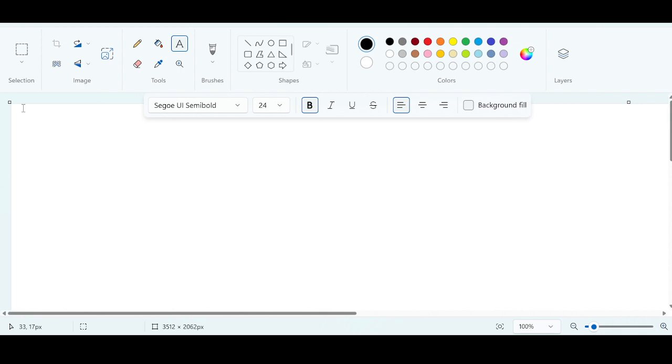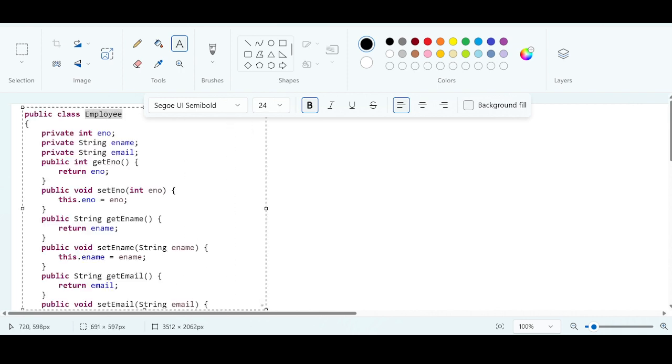Okay. So this is the employee class. In the employee class, there are three variables, and each and every variable has a getter and setter. I want to make a has-a relationship, right? So employee is going to have an address field here. I want to define the address. I cannot define the address directly. For that, I need to create a class for the address.